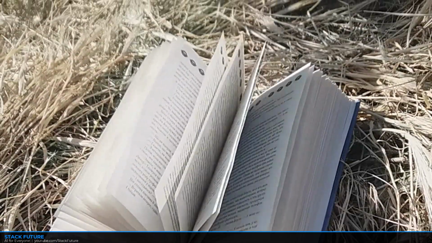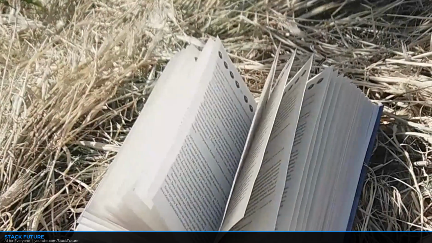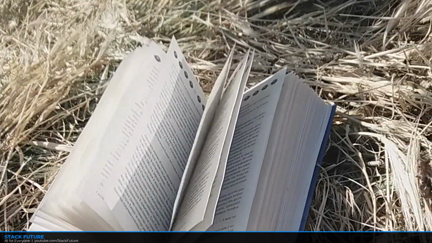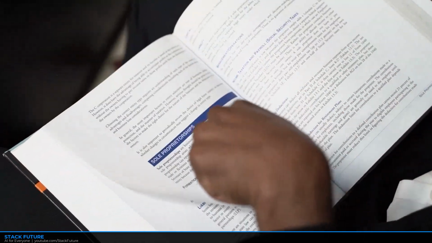RAG solves this by separating two things that are easy to confuse: what the model knows how to do, reason, write, synthesize, and what it knows about your world. You can update your documents anytime. You can't retrain a large language model every Tuesday.